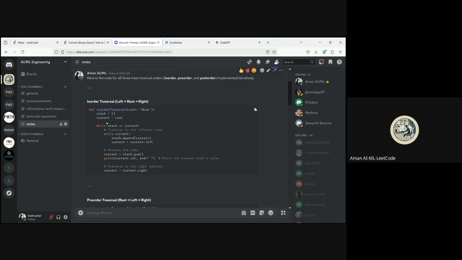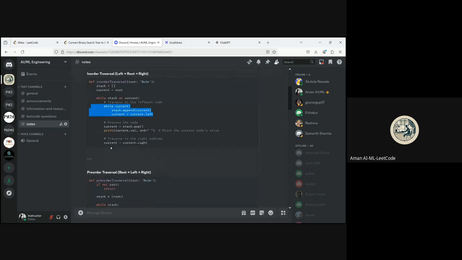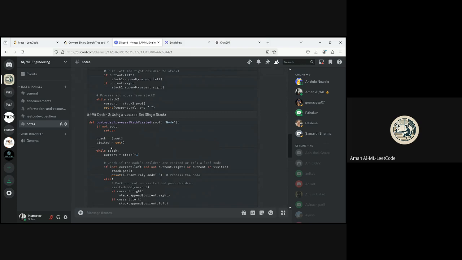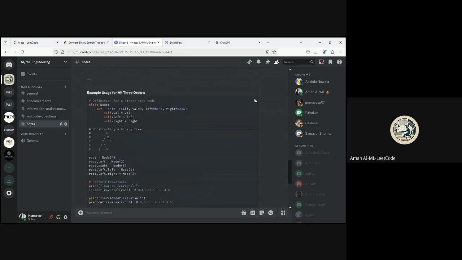This is again DFS, depth first search. Current is your root. So we are going to iterate through the stack until the stack is empty or your current is not null. And then you go all the way to the left. So let's take this example. If this is the tree, you go all the way to the left.